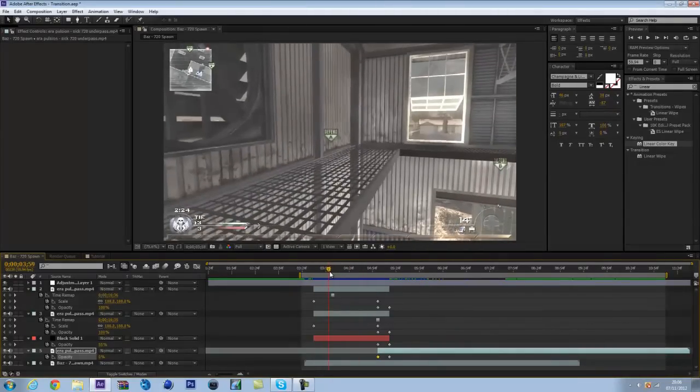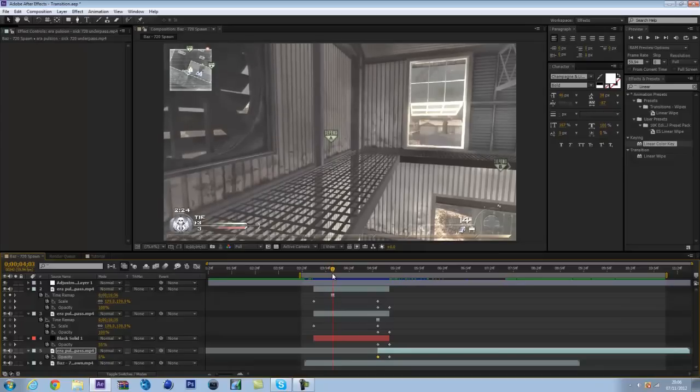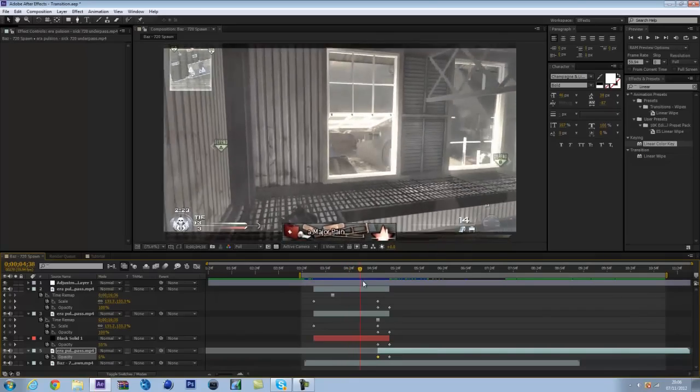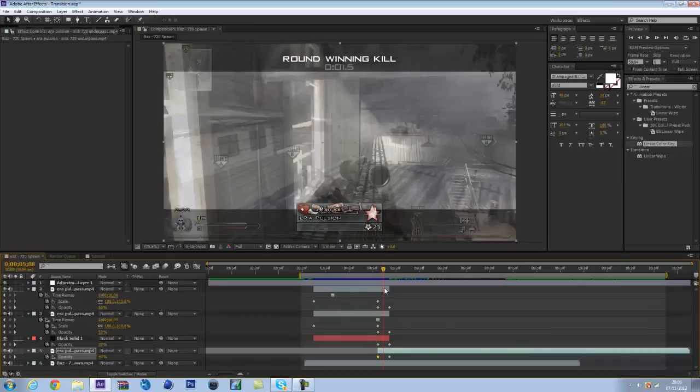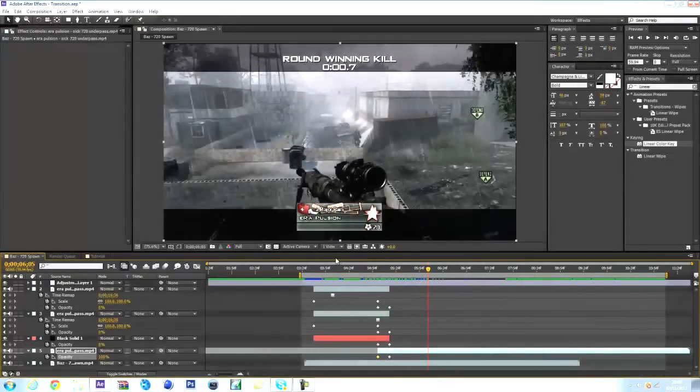I've got a quick example here for you, and it's called the Killcam Mask Transition, something like that, and this is what it looks like. It's just a quick slide in, opacity fade into the clip, and it looks really clean and it'll make your edit seem seamless, if you know what that means.